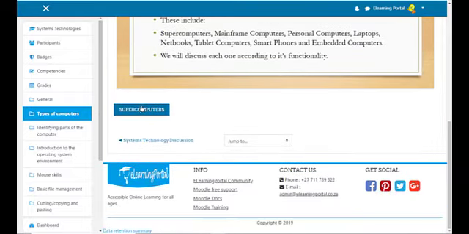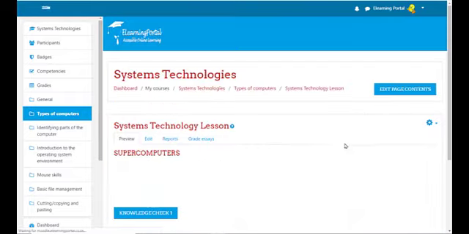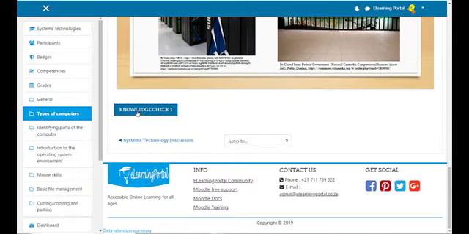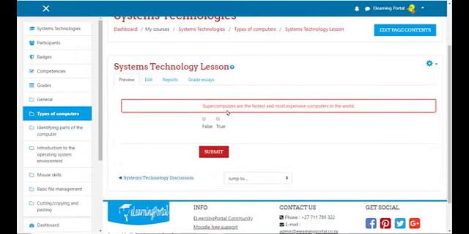I have my introduction, go to supercomputers. I have my supercomputers and I understand it correctly. I go to my knowledge check. And here's my question. Supercomputers are the fastest and most expensive computers in the world. Is it true or false?